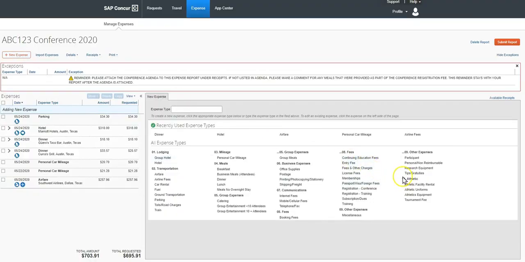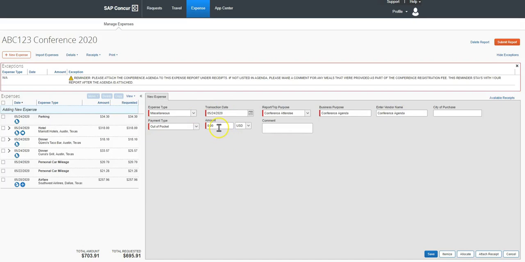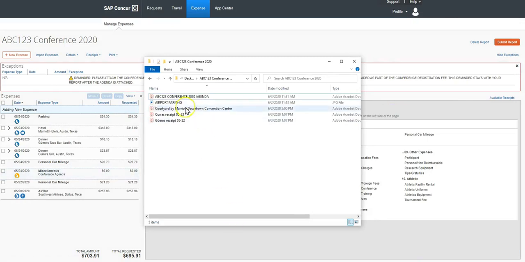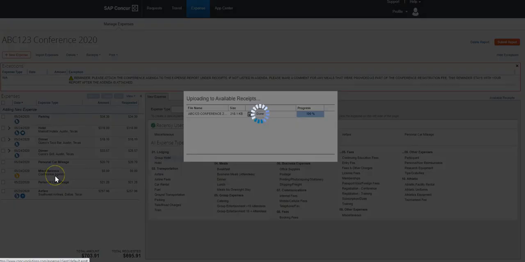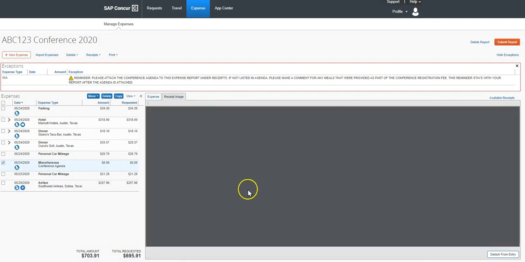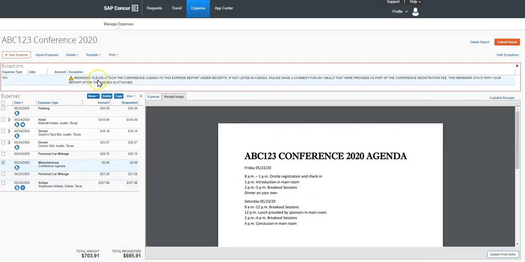I'll use Miscellaneous, complete all the required fields, use 0, select Save, and then I can simply drag the agenda over to that expense. Now, conference agenda is attached. Note that the yellow exception is still visible even after I've attached the agenda. Some of the yellow exceptions are reminders and stay with the report as a flag to remind approvers to review the agenda. This reminder stays with your report after the agenda is attached.